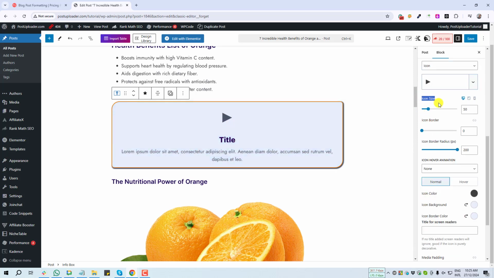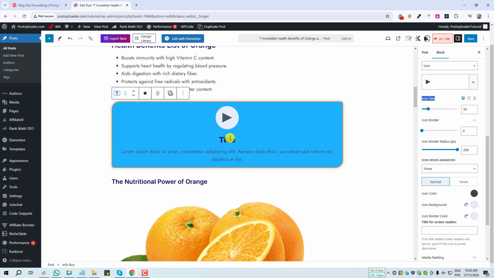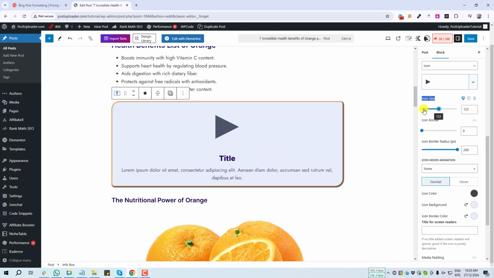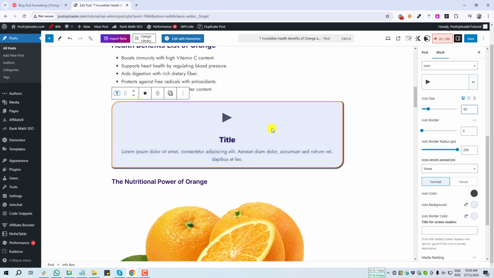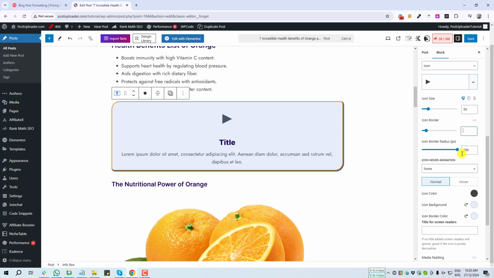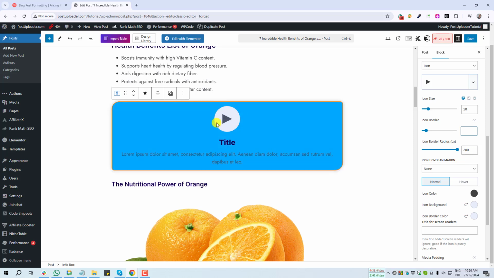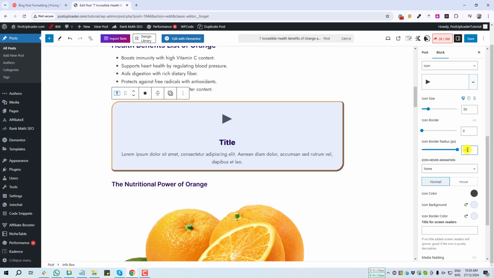Next option is icon size. You can change the icon size by dragging it. Icon border, it's talking about this icon border. Icon border radius, if you wish you can make the radius. Right now it's circle radius, that's why 200 pixel.